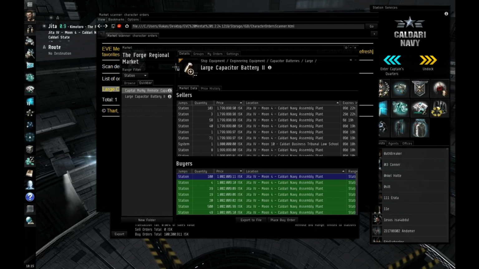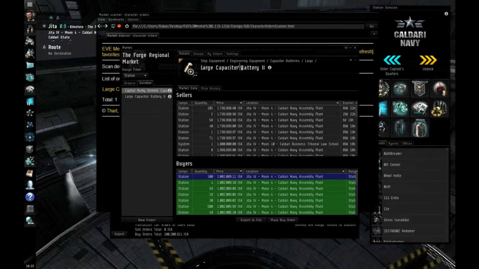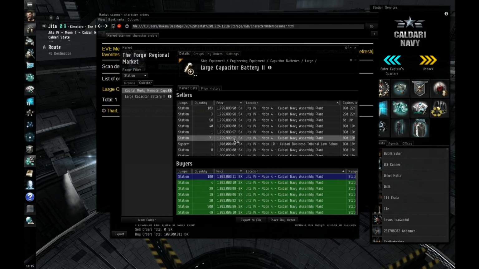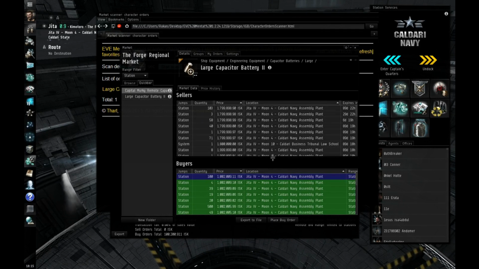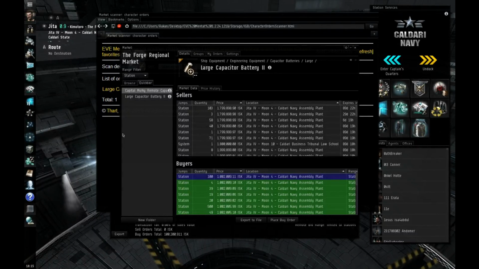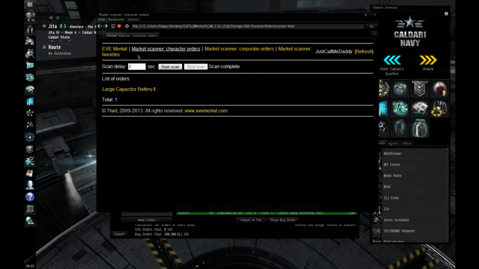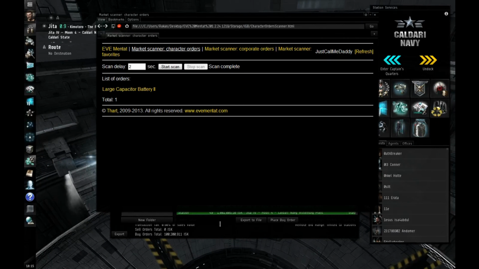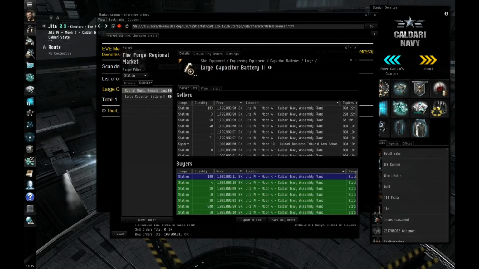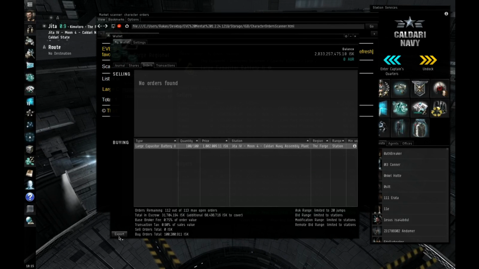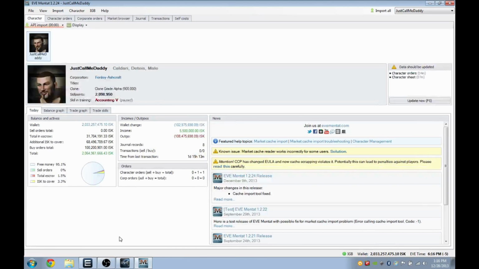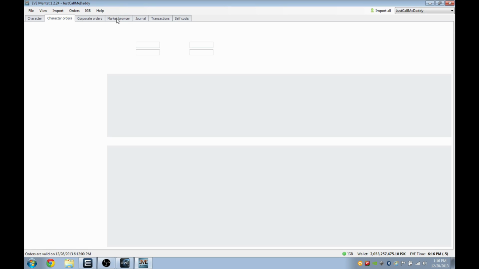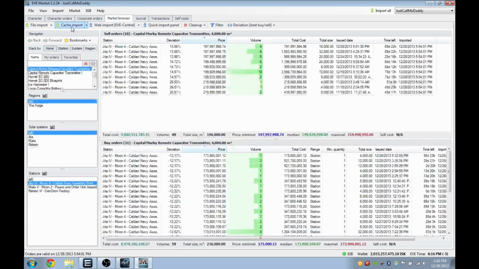So we hit start scan, and you can see it just searched the market for large capacitor battery 2. Because it updated the orders from here, this has now been placed in my cache. So when you're updating your orders, all you have to do is open the IGB extension of EVE Mentat and do your market scan. And then when it's done, open up your wallet and hit export. And then alt-tab back into EVE Mentat, go to market browser and hit cache import.